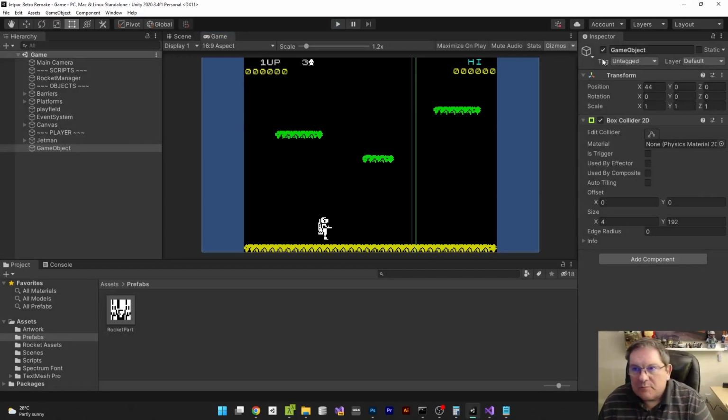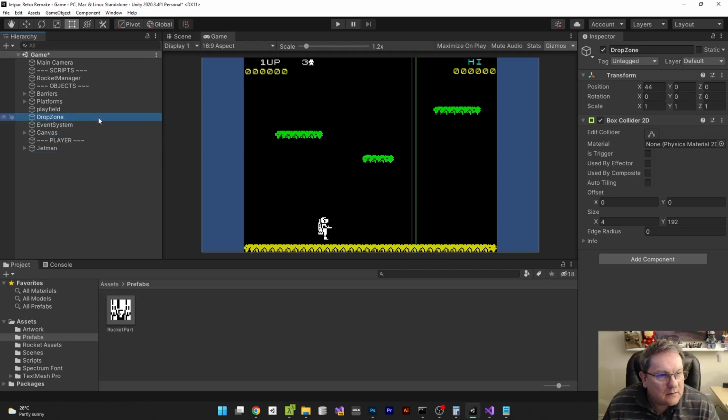So this game object here is going to be the drop zone, for lack of a better word. So I'm going to put that in here, and it's going to be a trigger, and I don't want it to hit.